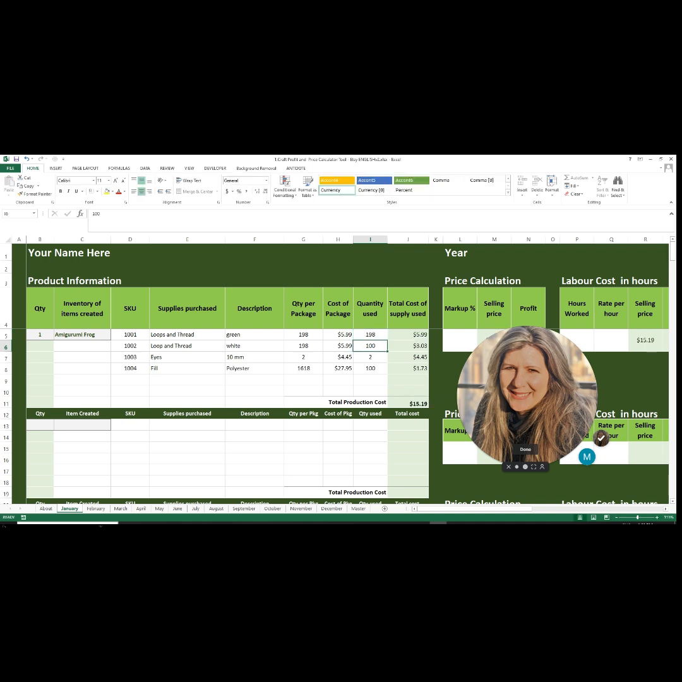Cost of supply used: this is calculated automatically based on how much of each supply was used. You now have a clear understanding of exactly how much it cost you to create this item. This frog cost me $15.19 to produce. If I was to create many of the same frog, I could simply add them to the quantity and you will see that the cost to produce these 2 frogs has been updated to the new price.